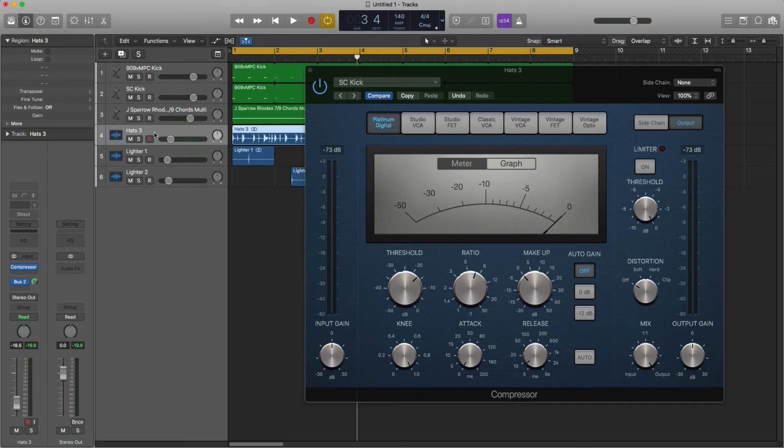So why would we use sidechain compression? One, it helps instruments to sound louder and cut through the mix. So it can be really helpful if you're mixing kick drums and bass and both instruments occur at the same time. It will help the kick drum punch through without noticeably affecting the bass too much.